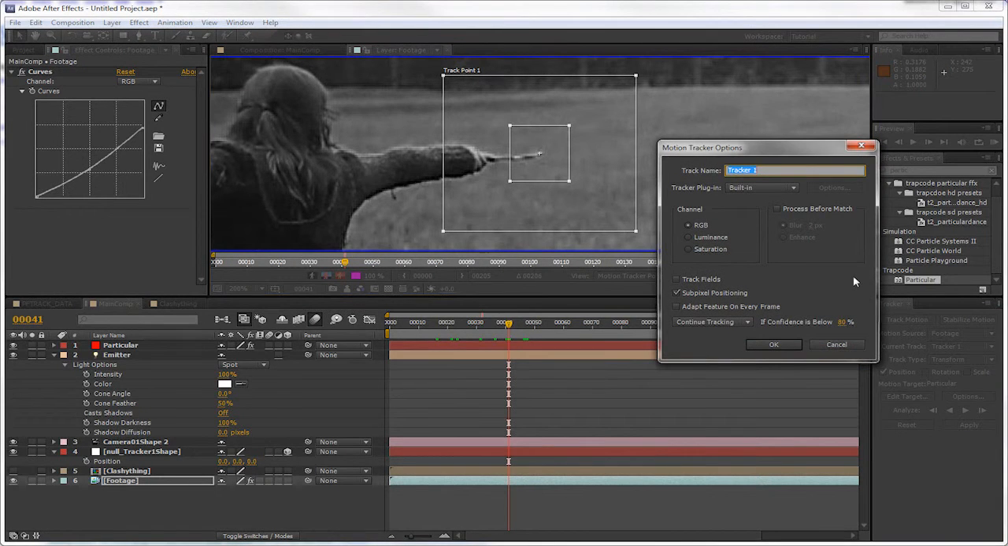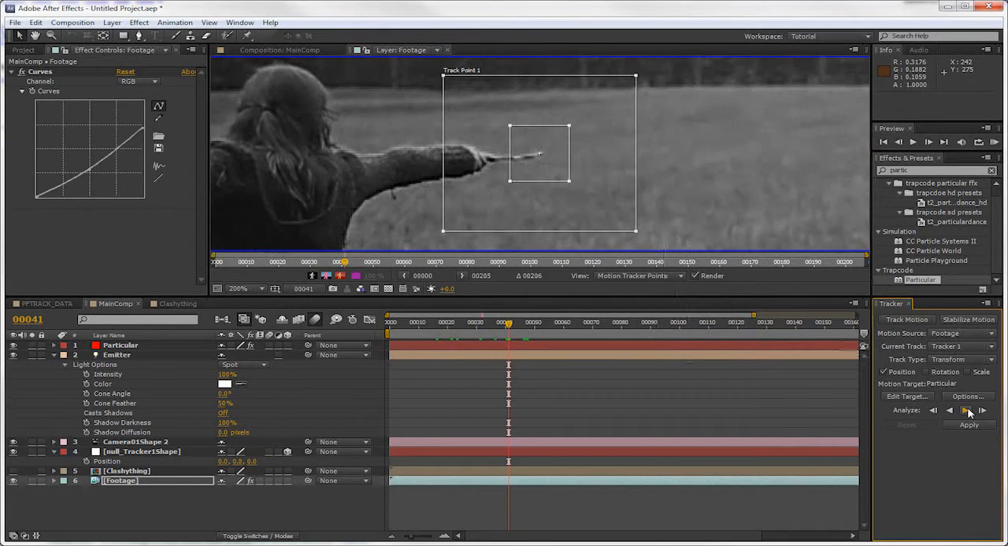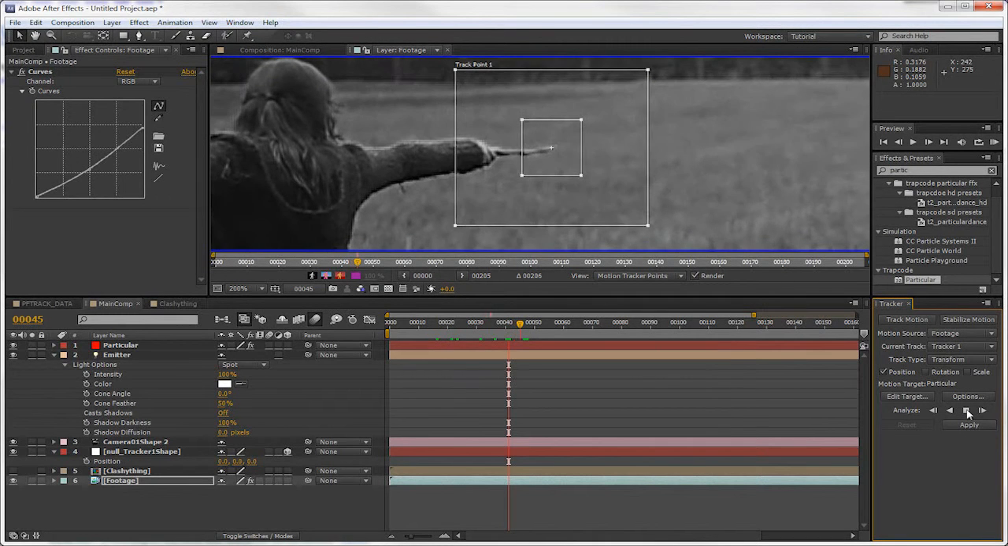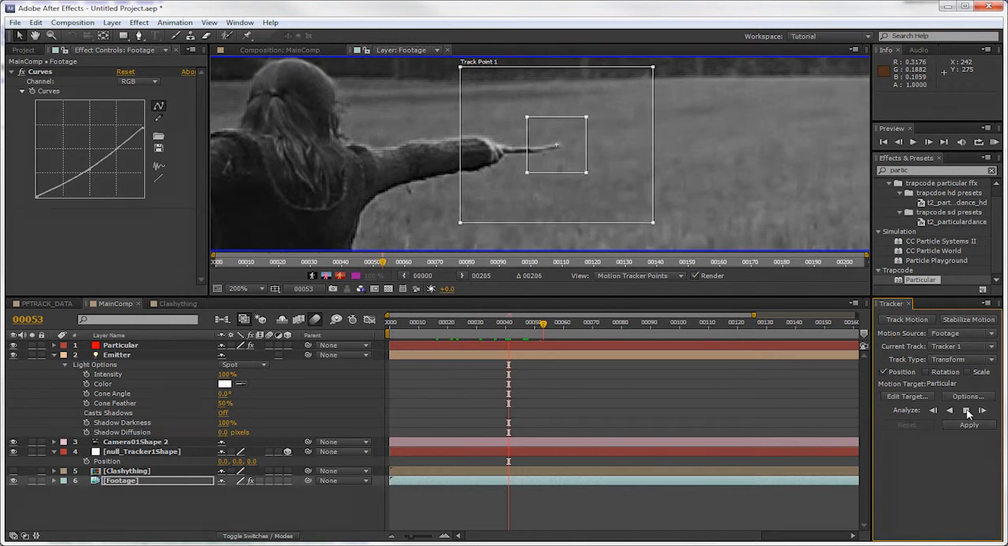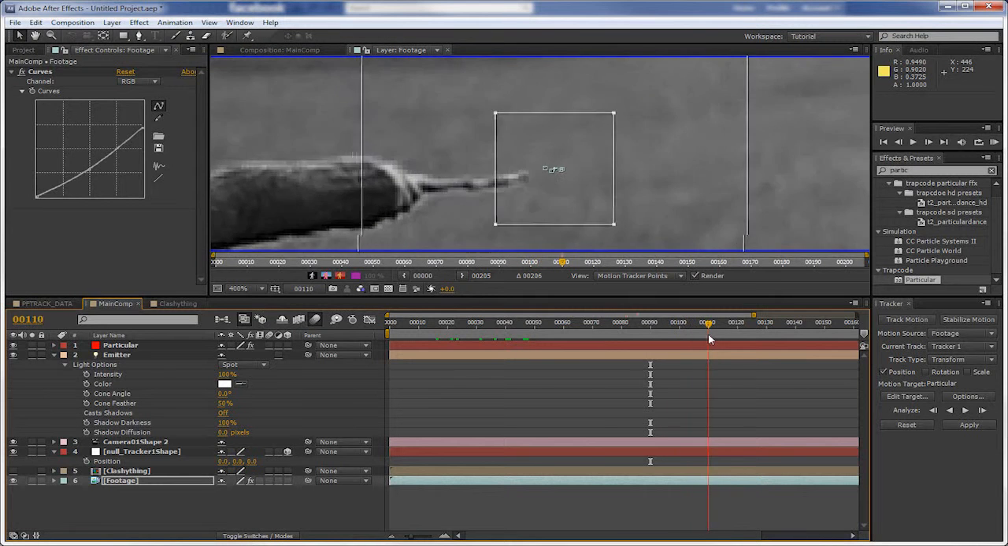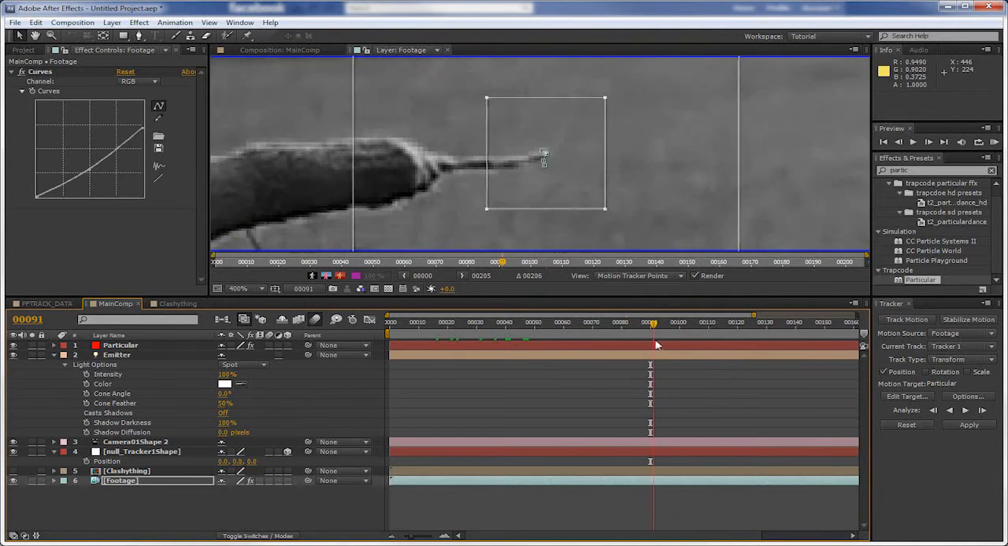So let's go back into options. We want to maybe adapt feature on every frame because it looks like it's going to be a pretty difficult track already, and that looks okay. So let's just try this. Track forward. It looks like it's sticking pretty well. So I'll pause it whilst it finishes. And we're back. So after about frame 90, you can see it's sort of starting to drift away, which isn't great.